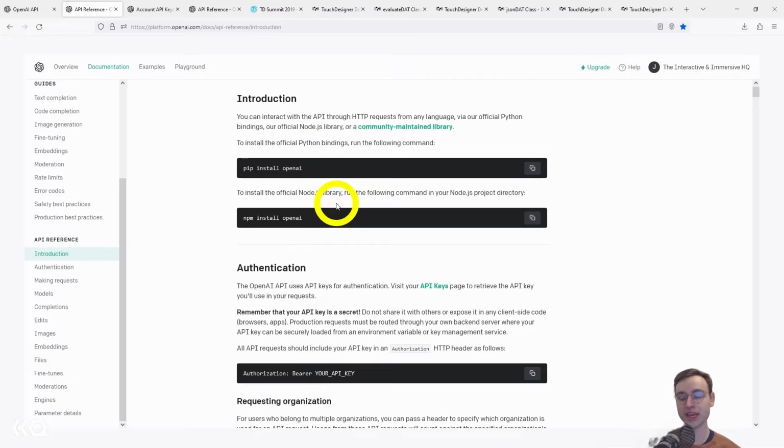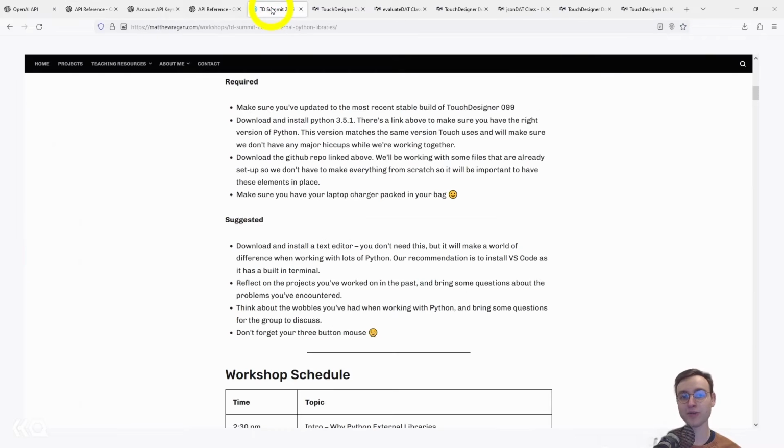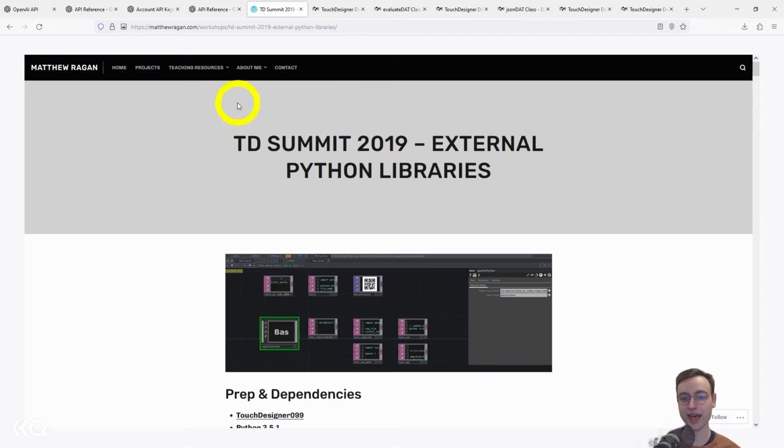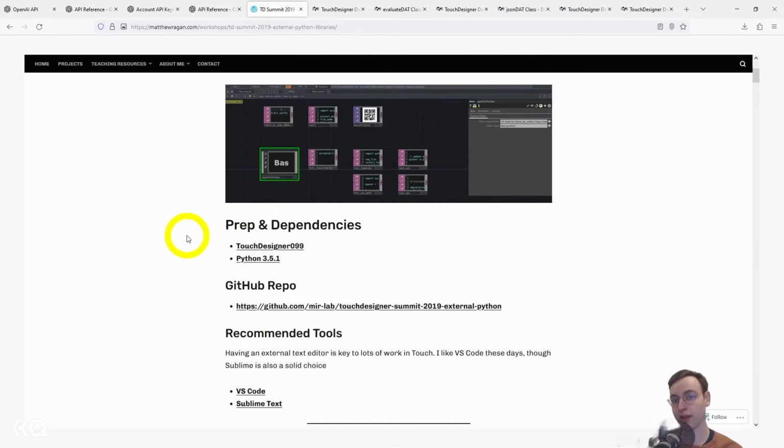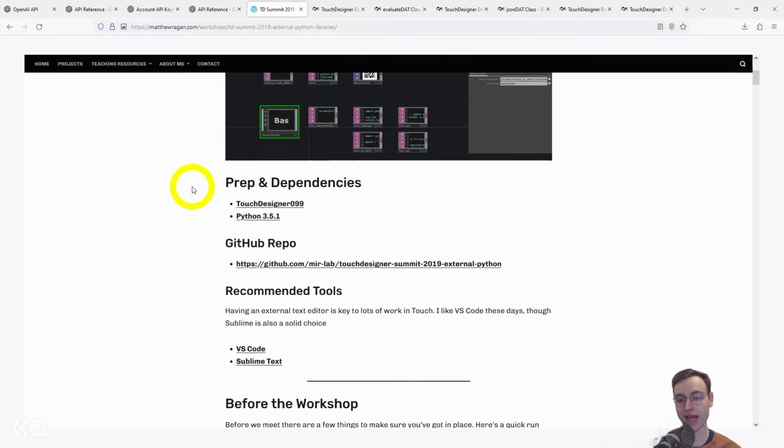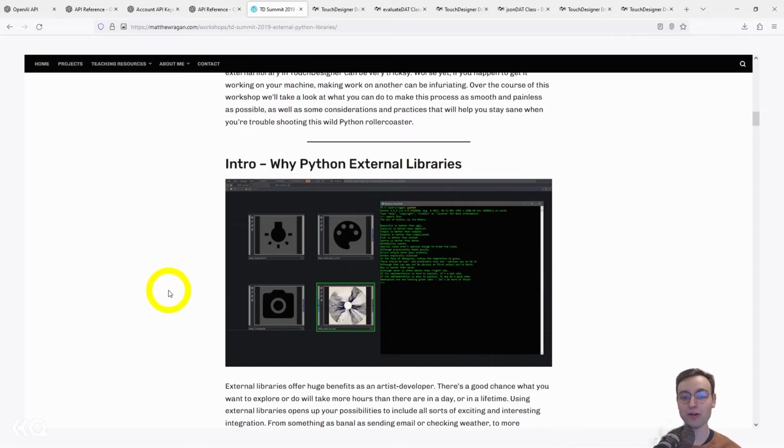So if you haven't yet set up your copy of TouchDesigner to work with an external Python environment, or have no idea what I'm talking about, I would recommend taking a look at this great resource that Matthew Reagan put together for the TouchDesigner Summit in 2019. This will again be linked in the description below, which gives you a great overview of why you might want to work with an external Python environment and access your libraries in that way, how to do it.